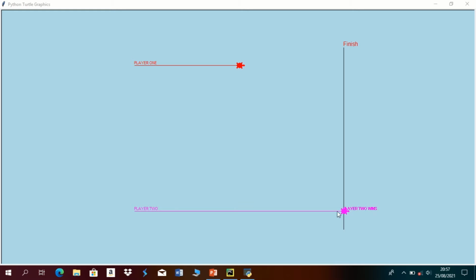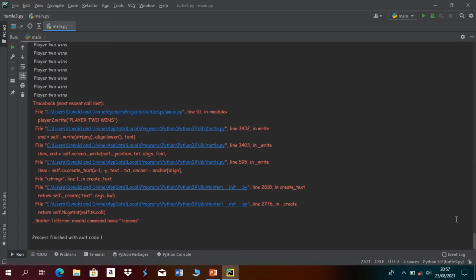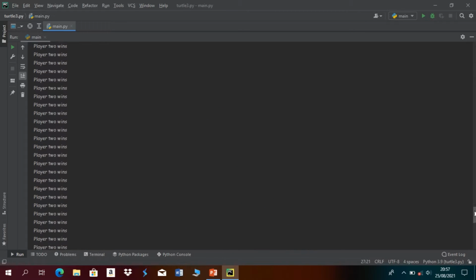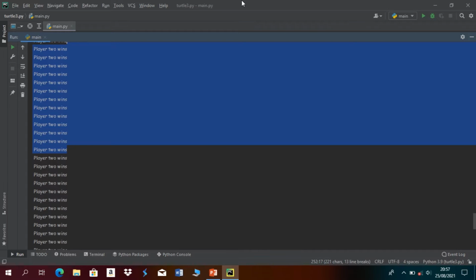So you can see "player wins". Let's see what is written in our console. You can see right here, "player wins".